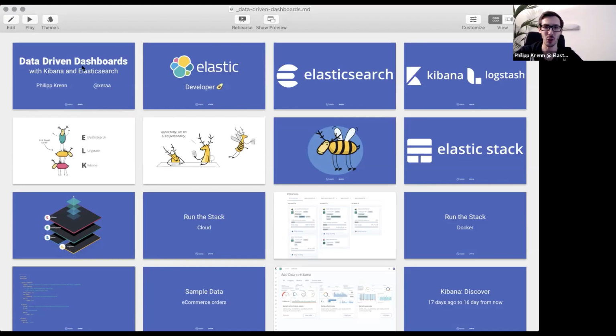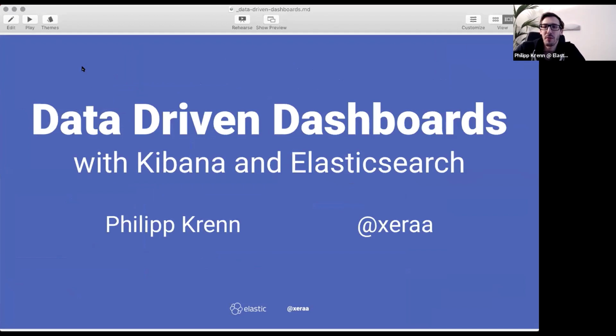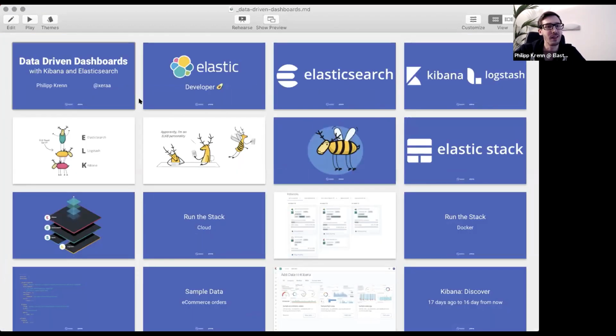Let's not do that. So, data-driven dashboards with Kibana and Elasticsearch. I'm not sure where everybody stands with Elasticsearch since we have 2 talks and I don't want to spend too much time here. I'm part of the community team, but that's as much as you need to know about me. You will find me at meetups and conferences every now and then.